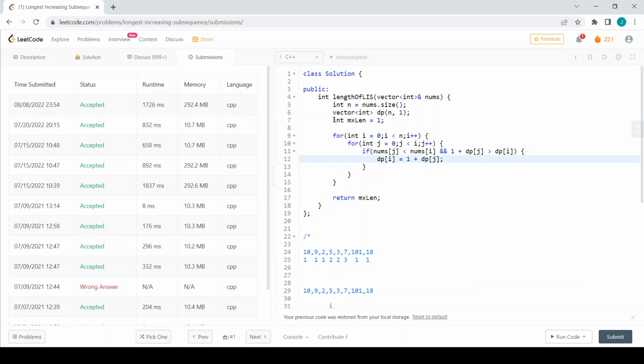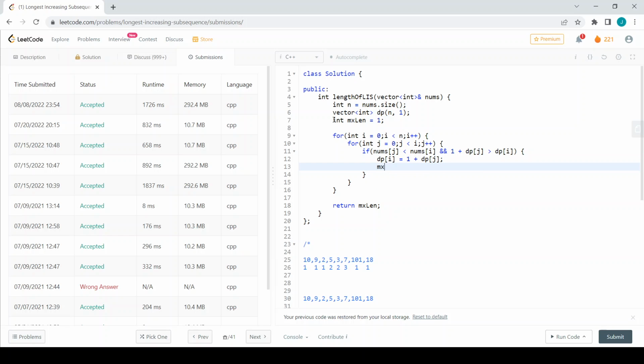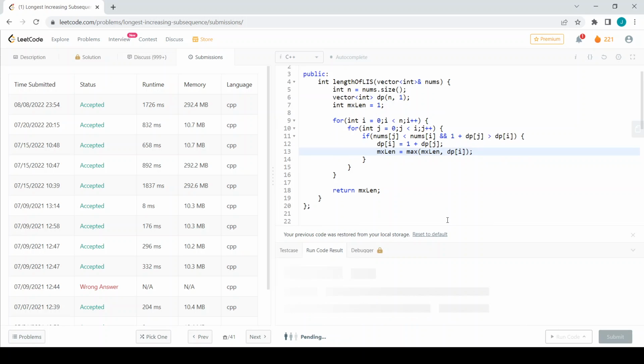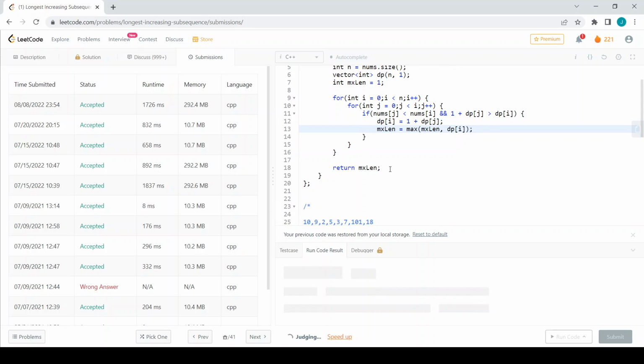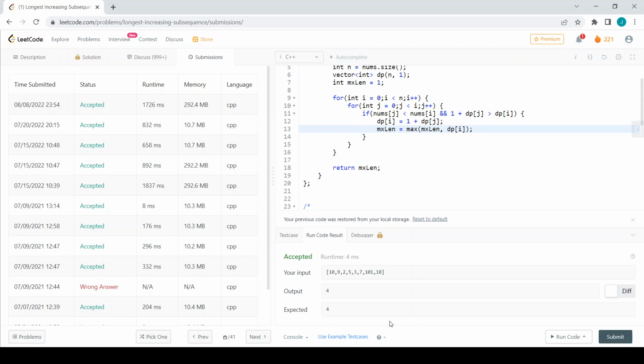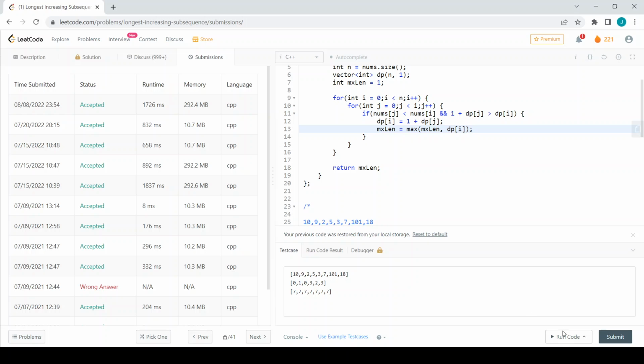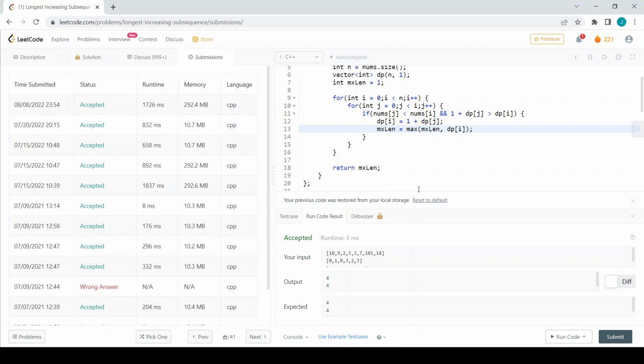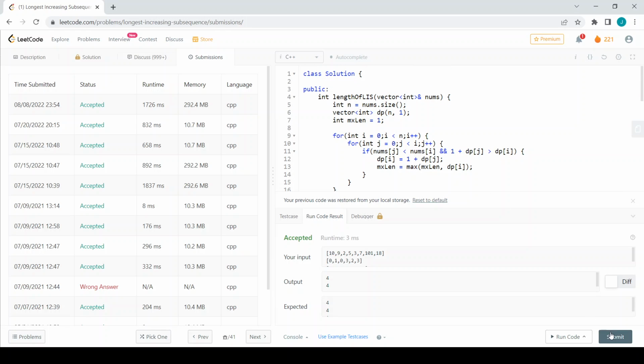And whenever we update this, we will update our max length also to be the maximum of max length comma dp of I, and finally we are returning our max length. So let us run our code. This is simpler than the previous approach, but the previous approach is the more intuitive way. But you guys want to know this approach as well. Let us submit this code as well.